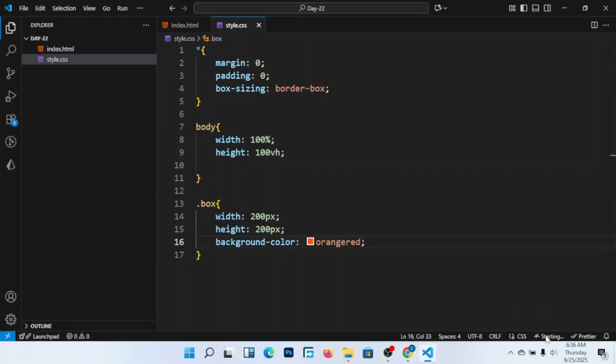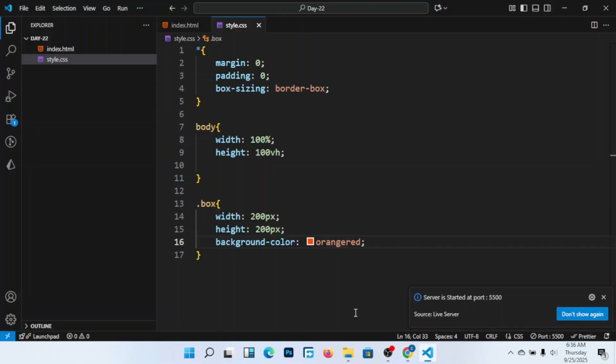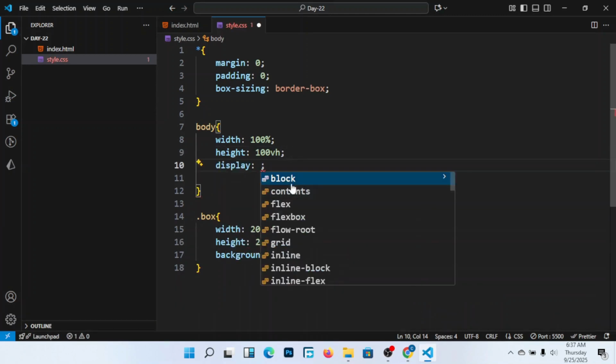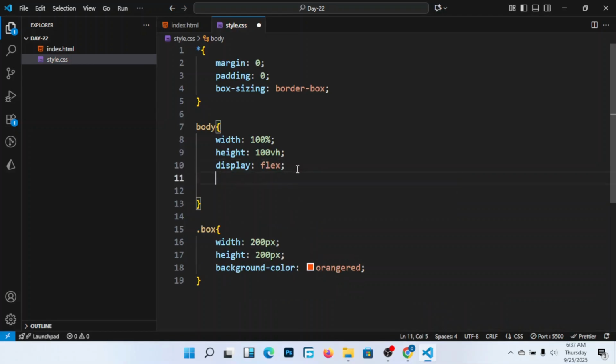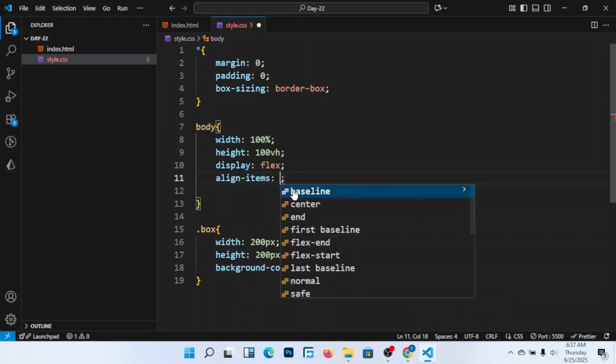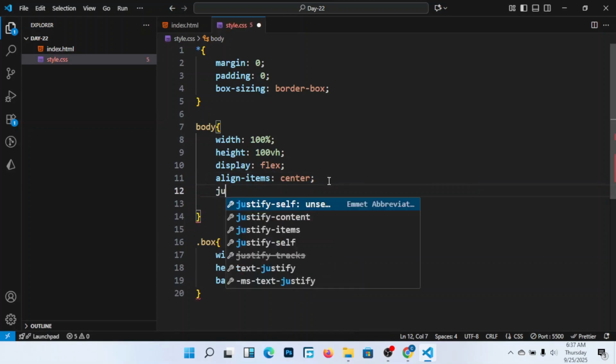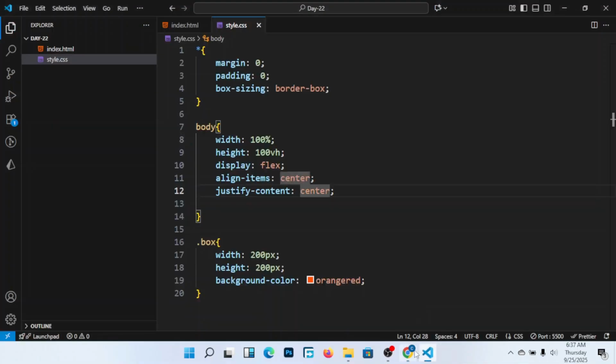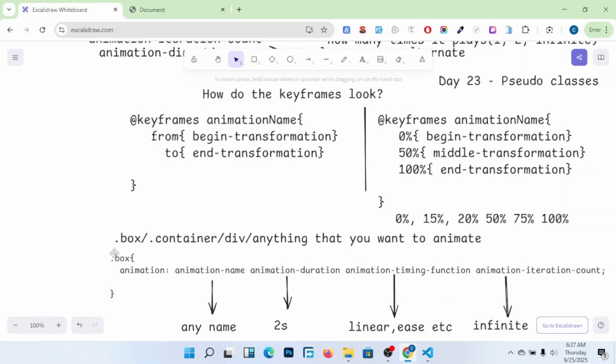Let me go live and see how it looks in my browser. It looks like this. Now we want to center it. I say display flex, align items center, justify content center. As simple as that. It comes in the center like this. Now we are going to apply our animation here. Members, what I was explaining to you is this dot box here. You see this dot box here?